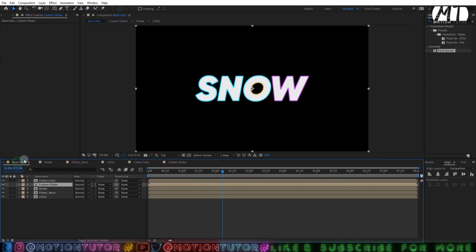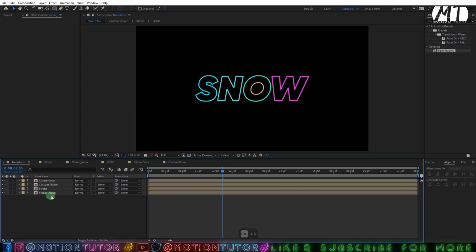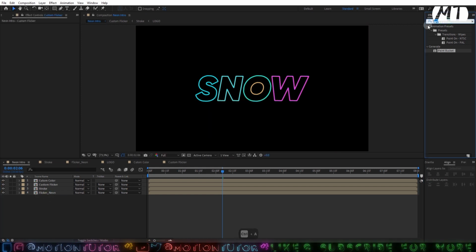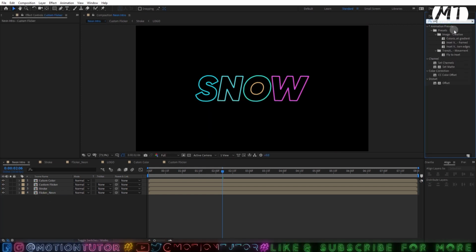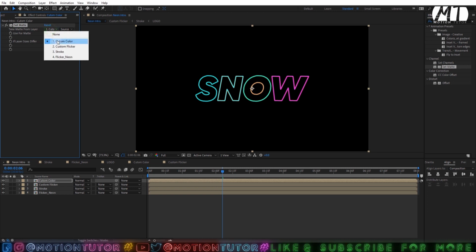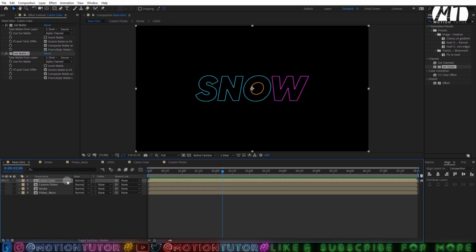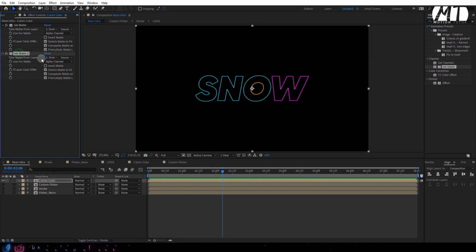So now you can go to your main composition, and here you can delete this logo comp by selecting it, and now you can search for the set matte effect, and drag this effect onto this custom color layer. Then first of all you can select the stroke one, and press Ctrl D and duplicate it, and now you can hide all the other layers for now.